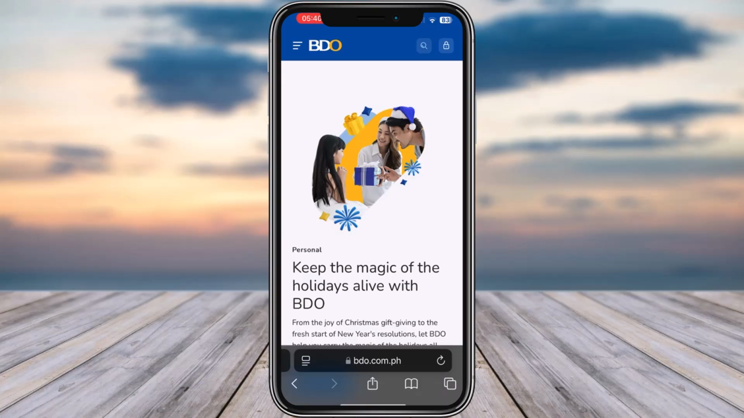So for that, simply go ahead and open up your app. You can do it on your app as well as on your website. Either way, you have to access your app. You can download it from Google Play, App Store, App Gallery, wherever you have access to, and then you can simply sign up if you haven't, or sign in if you already have an account.